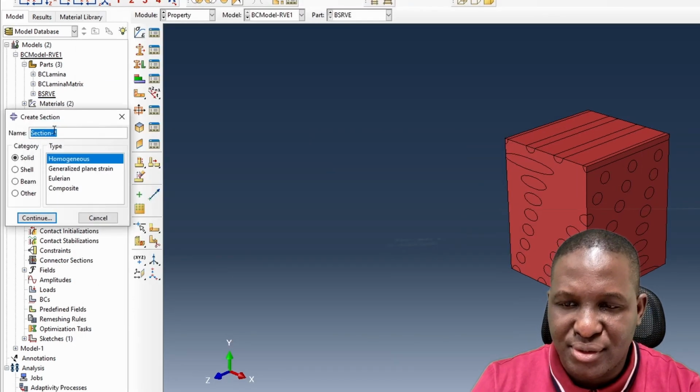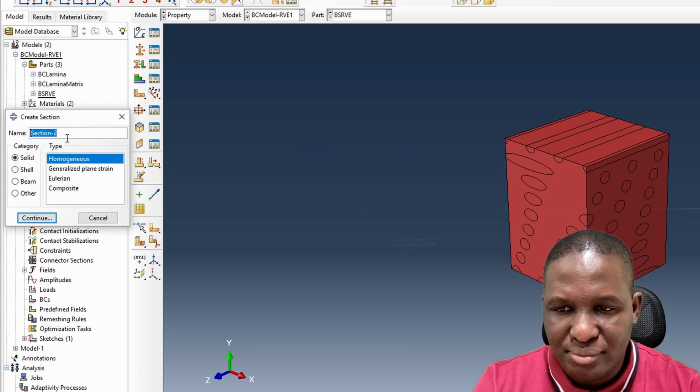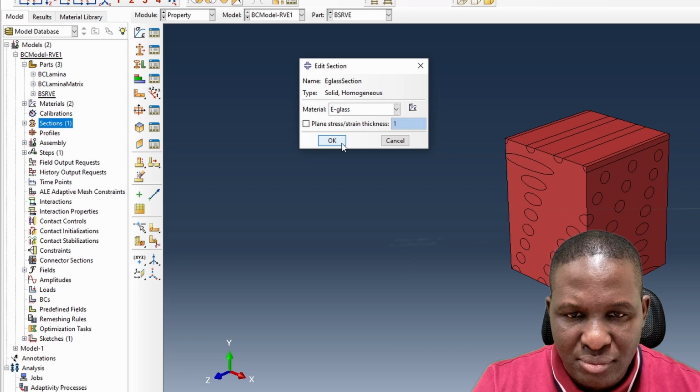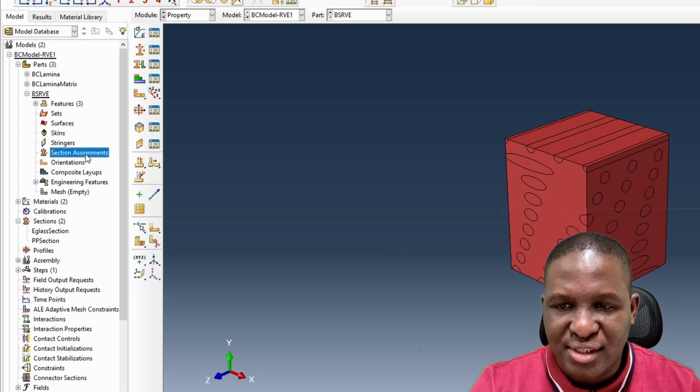So we create the sections. The polypropylene section. So we've got the E-glass and the PP section. We'll go back here and do the section assignment.